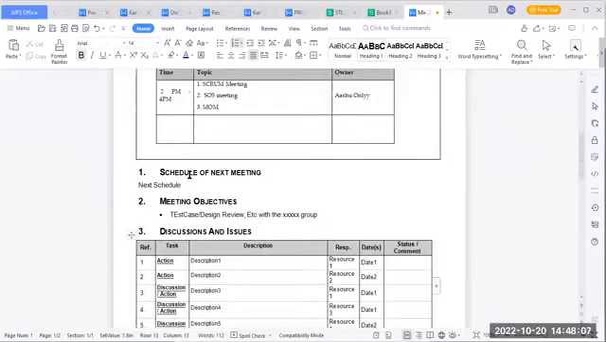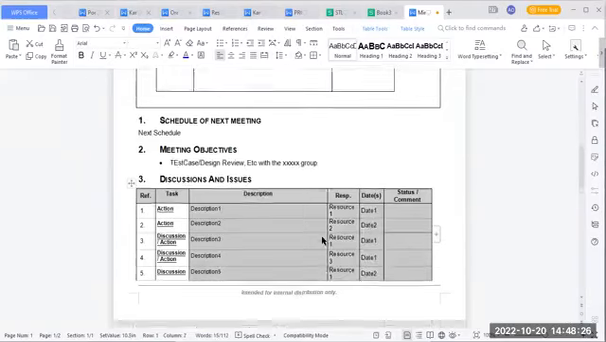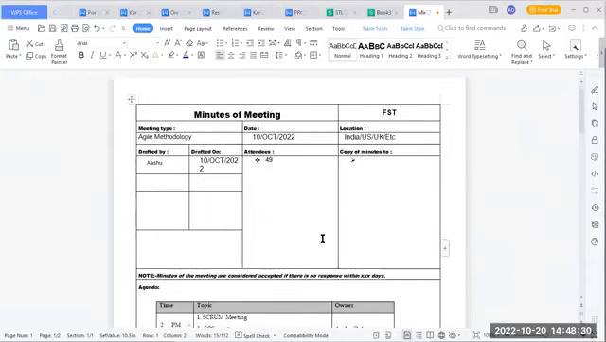Now the schedule of the next meeting. Let's say there is something we want to discuss in our next meeting; that I can highlight here. Meeting objectives: we are discussing the agile methodology. Discussion and issues: if there are some important things we want to highlight, we can keep them here. Getting my point, everyone? So likewise we can prepare the MOM. Is it clear to all?